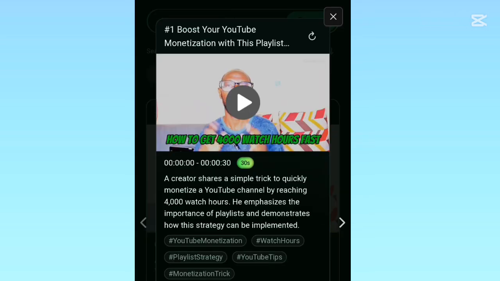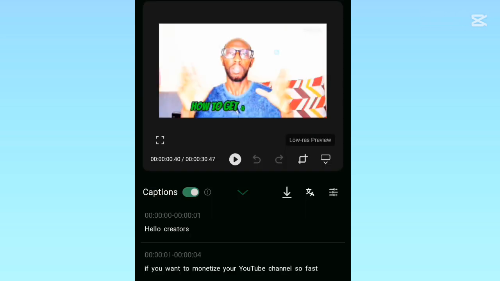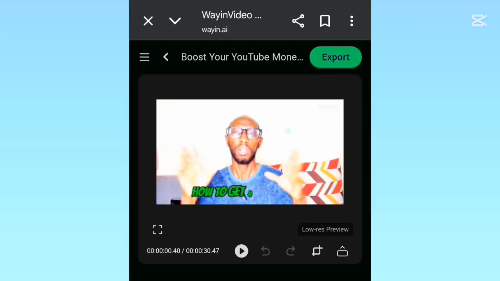Let's open it. You see it's generating even the hashtags that you're going to use for your short form videos, as you can see there. And the captions are already on, so they can read on the screen. And you can even translate that in several languages. So to download, tap on export.